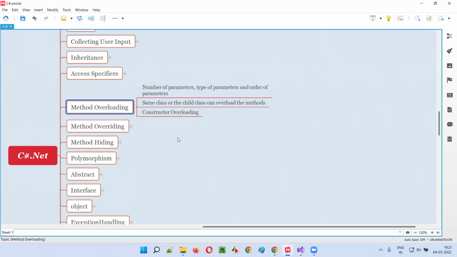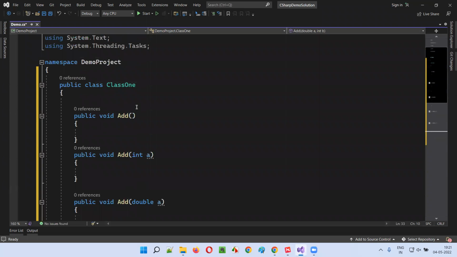Inside the same class, inside a single class, you can create multiple methods having the same name, but they should differ in number of parameters, type of parameters, and order of parameters. Then it is allowed. This concept is called method overloading. Okay, so the overloading can also be done in the child class, guys.